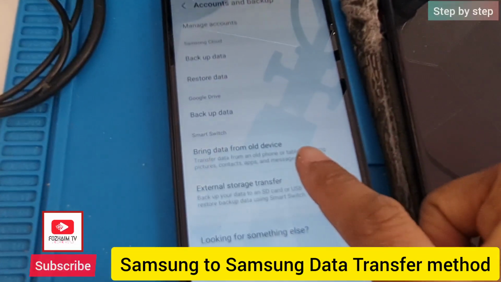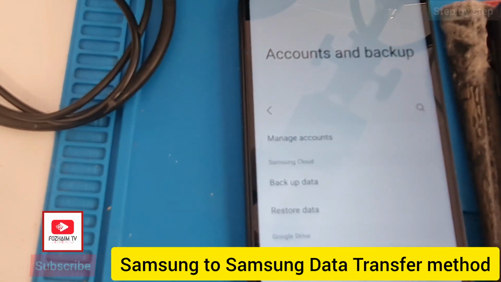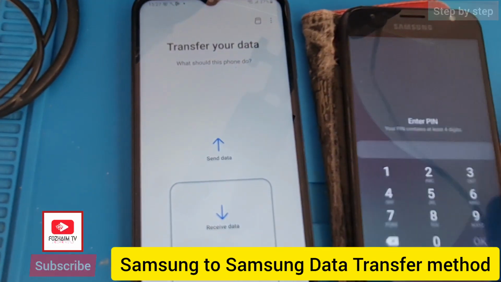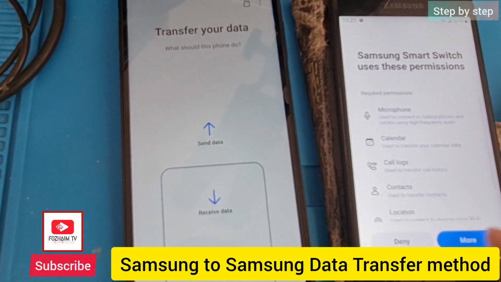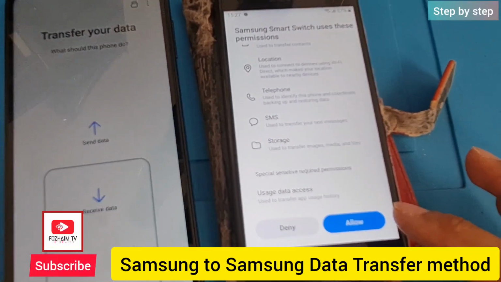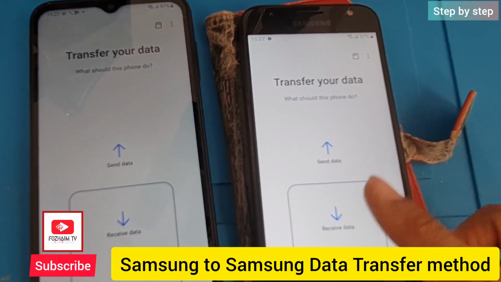As you can see, first of all we have to go to the settings and click on the data backup setting, and after that we already have Smart Switch downloaded. That's why it opened directly. Then in the other mobile, you have to open Smart Switch, and after opening it, you will see an interface like this. We will show you, and after that you have to do this.